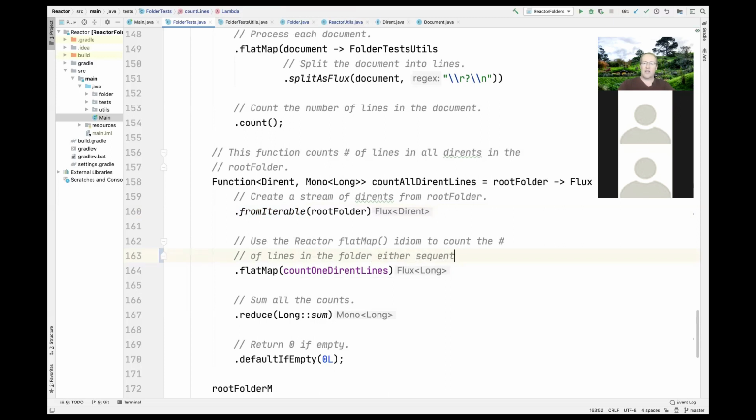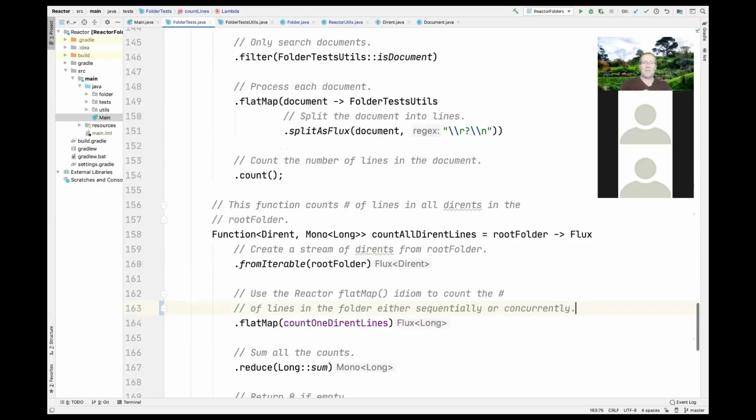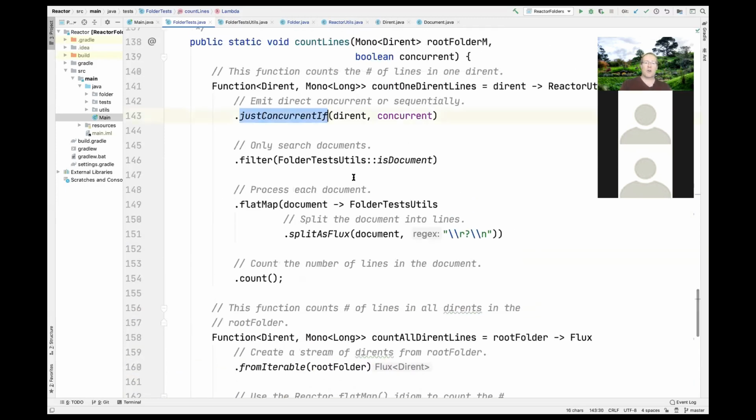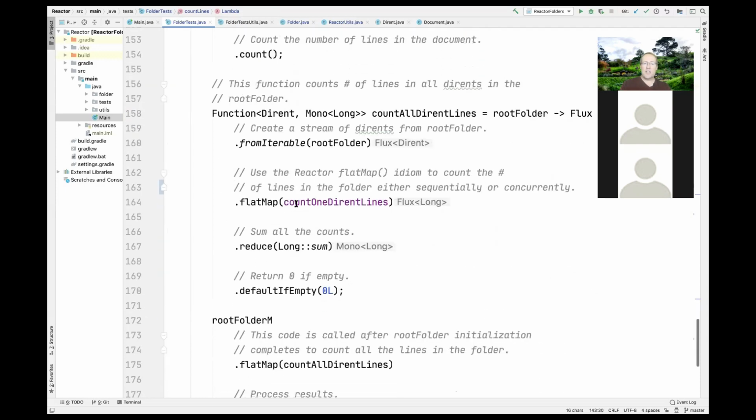either sequentially or concurrently, again, depending on how we've set the factory up here for just concurrent if. And so this will end up giving us a flux of longs, which represents the counts of the durants for all the different directories and documents we've been looking at that level. And then once again, we use the reduce method, which is kind of a terminal operation in a sense, which reduces to a mono with a single long, and then we return either 0 or whatever that summed to.